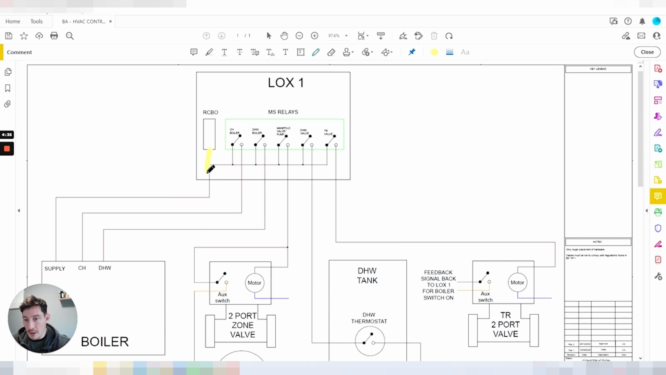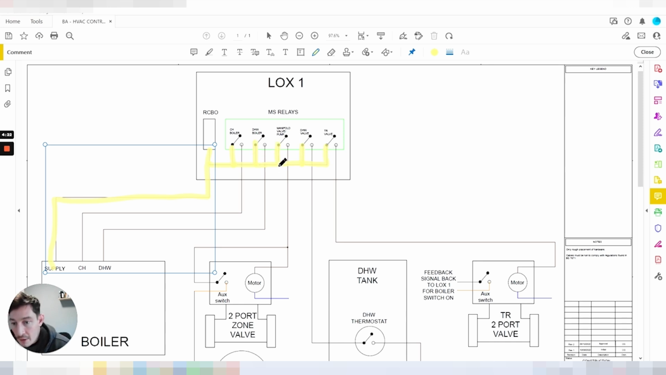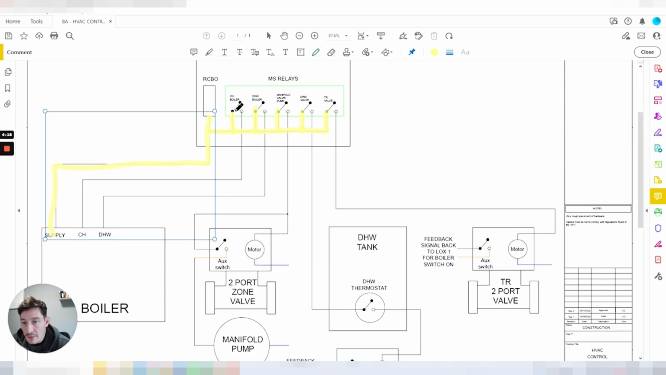So we've got a supply going from the RCBO to the boiler, and also supplying all of these commons of the relays in the mini server. So that's the first thing. Then the control for the central heating is from this relay. The control for the domestic hot water is this relay in terms of the boiler.